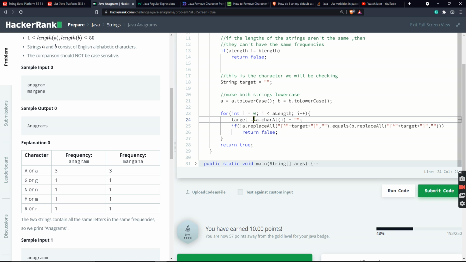Basically, what a.charAt(i) does is pull that character from string A. I just concatenated these parentheses here, because if you just do a.charAt, you would actually get a character, and a character is not compatible with a string, so you have to concatenate the parentheses here to actually make it a string, and you won't get an error. So now let's get into the juice of the actual program, which is the condition statement here.